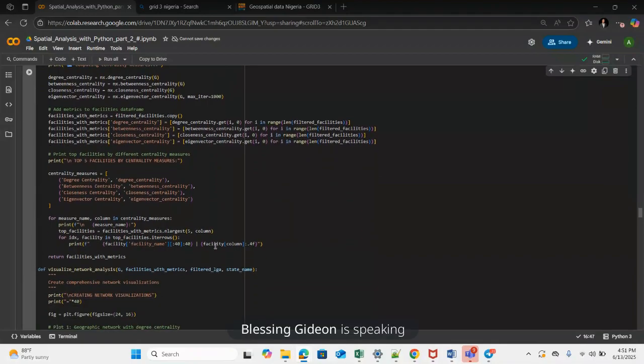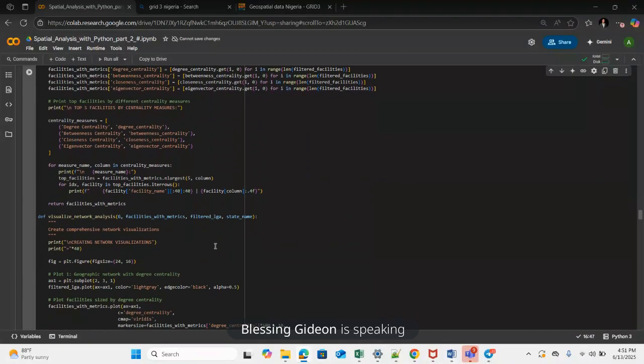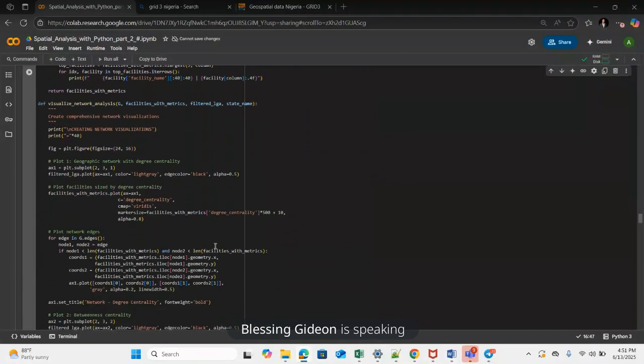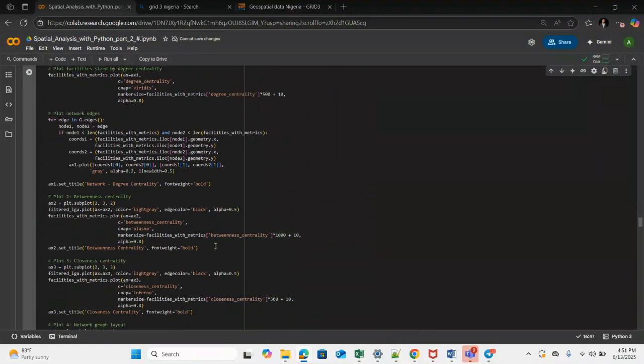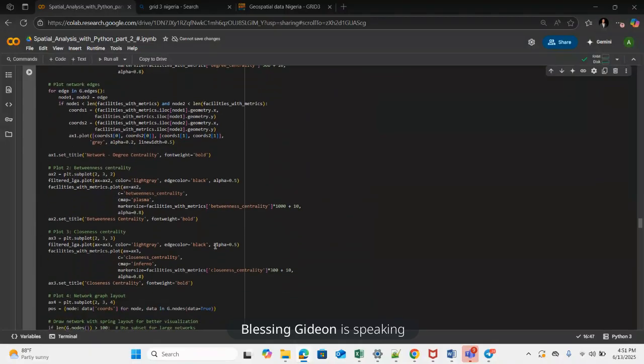So these are metrics that we actually consider when we are doing network analysis. It's a lot of code, but once we share this, you'll be able to understand it. And once you run it, you see that it's not really as complex as it looks.